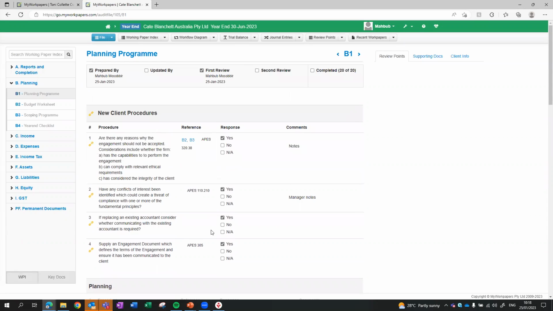I've signed that off. As a manager, again, you've got my name and date stamp on here, and now I've passed it through to the partner, and I can do that either through the same process I did with the status, or I can go and do a review point. I'll come into this review point later, so I'll just tick this off as a partner.